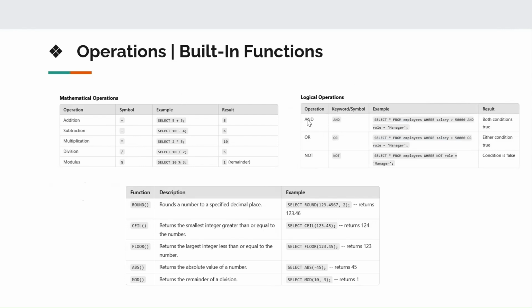Logical operations. We have AND here. Both conditions should be true. For the OR, at least one of the sides should be true. Here we have NOT. NOT means retrieve employee specs where this condition is false. It's not true.